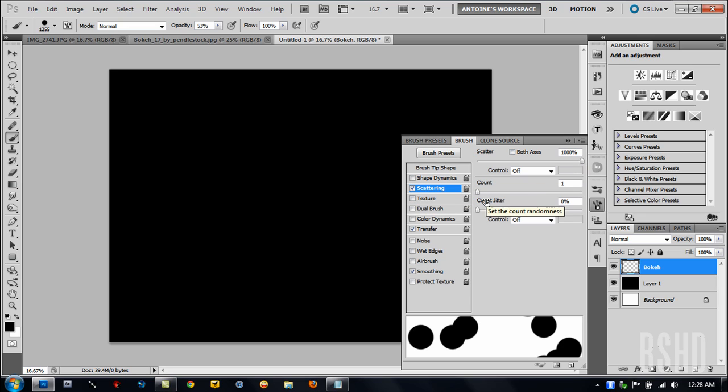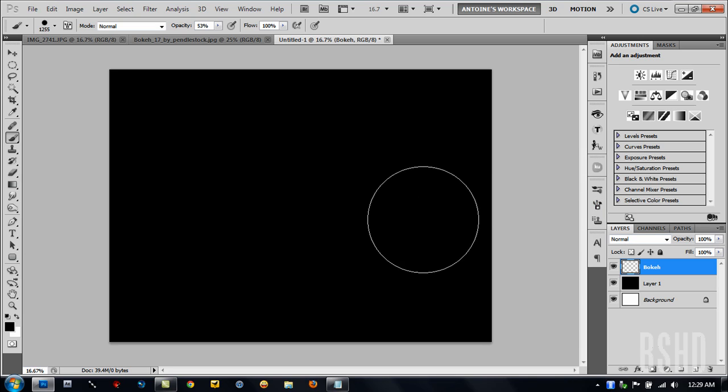Disable it, and then we want to set the color dynamics, and then set foreground background jitter to 20, hue jitter just about 25, saturation about 15, brightness up to 10. So now we're ready to paint.